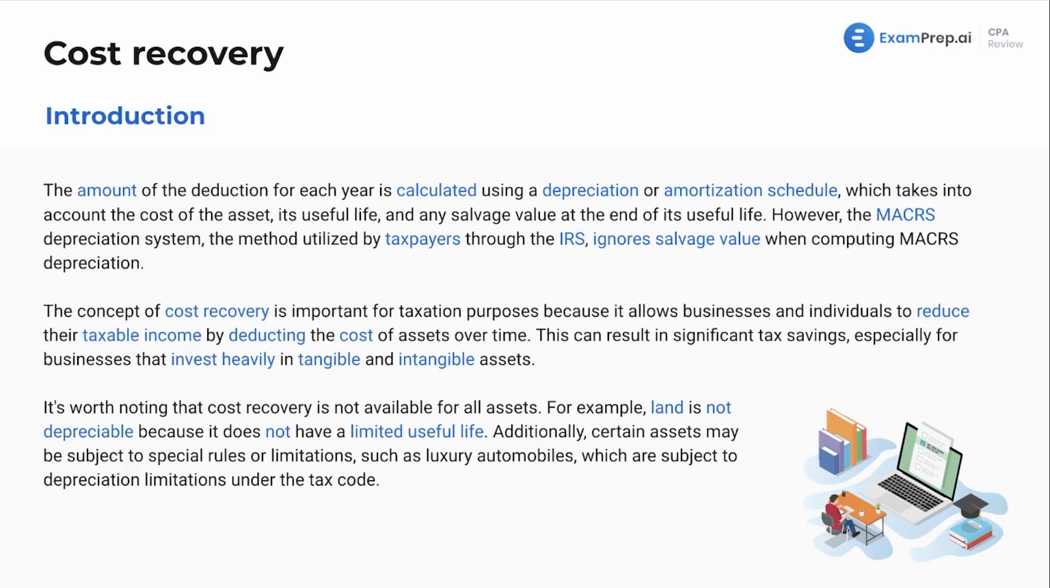Now, it is worth noting that cost recovery is not available for all assets. For example, land is not depreciable. This is not unique to tax. This is just how it works for financial accounting as well, because it does not have a limited useful life. Additionally, certain assets may be subject to special rules or limitations, such as luxury automobiles. Not that we're going to cover that on the exam. Again, this is a nice intro, kind of just talking you through it all, which are subject to depreciation limits under the tax code. We will see Section 179 depreciation. We're going to see different types of depreciation and everything you need to know for the exam.